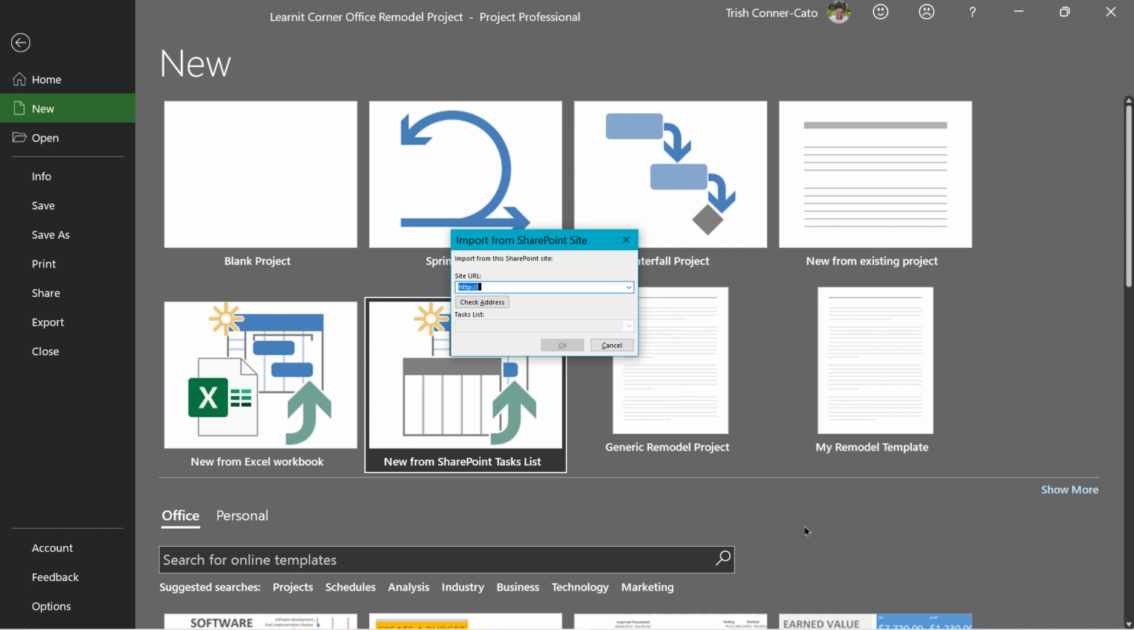All you would have to do is put in the site URL for your SharePoint site. Typically what I tell people is, once you put the site in, you can go to the site, copy and paste the URL, and bring it in here. Check the address just to make sure you got it in there correctly. If the address is correct, then the task list that you have on that site will show in the task list dropdown, and you can just select it and follow the prompts. It's a really simple process.